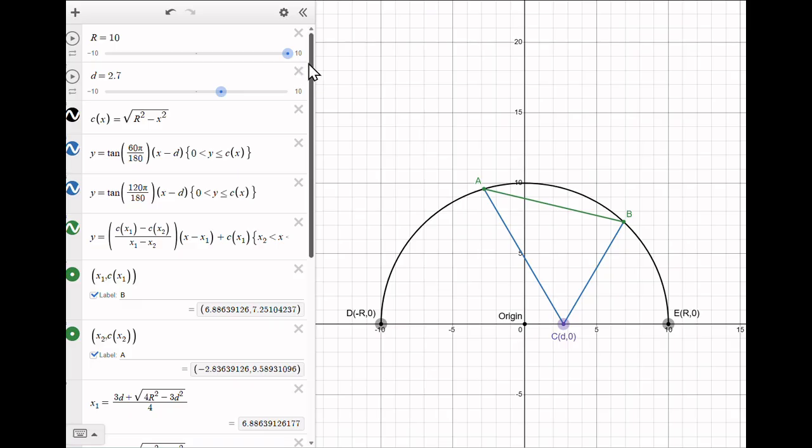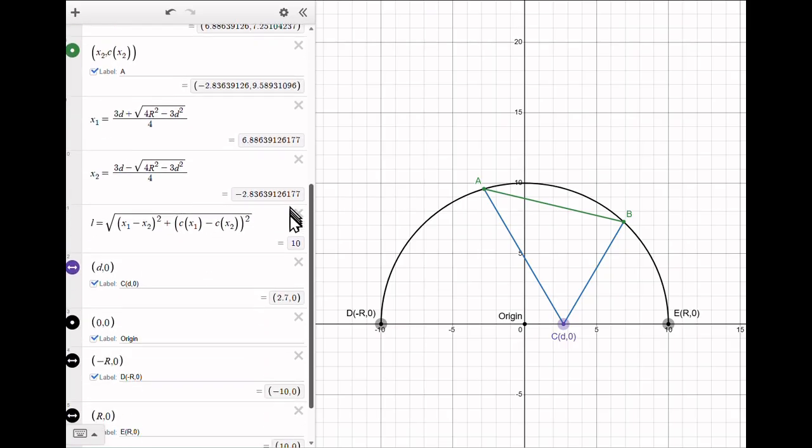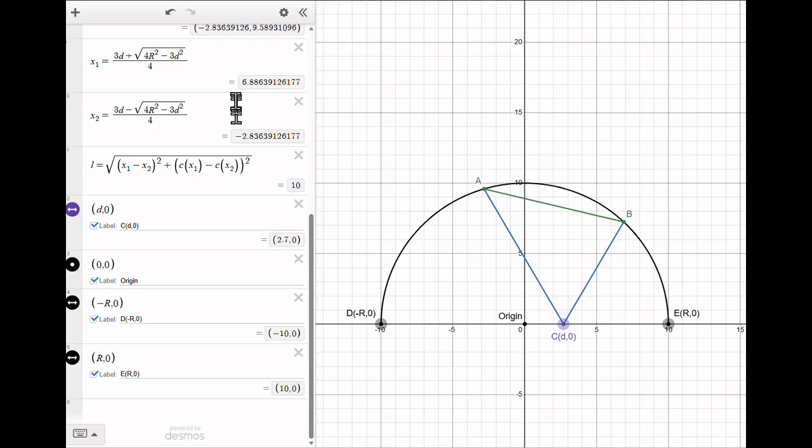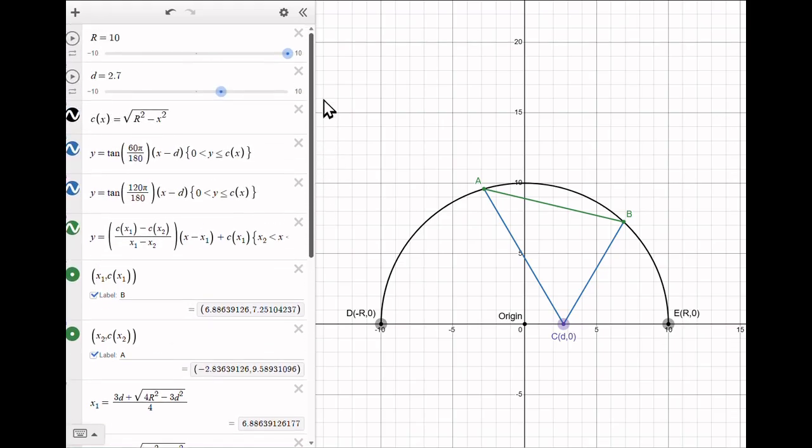I'm not going to do a formal proof, although I think this will suffice. I've included all the things I needed for labeling. You're welcome to use this. I'm going to put a link for this if you want to experiment with it yourself. But I added the opportunity to change the radius, change the distance from the origin, and you can manipulate both of these.